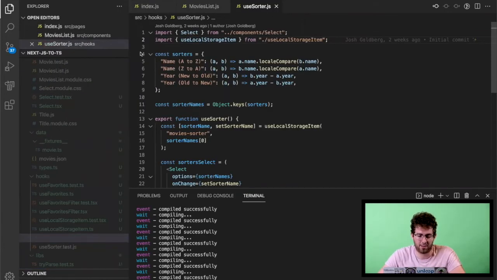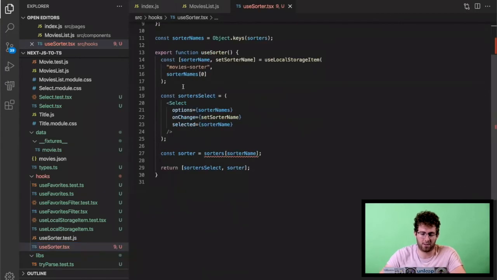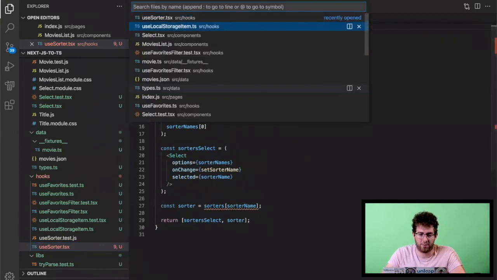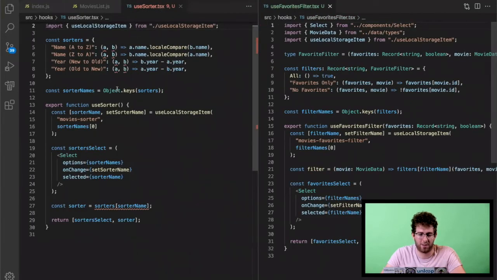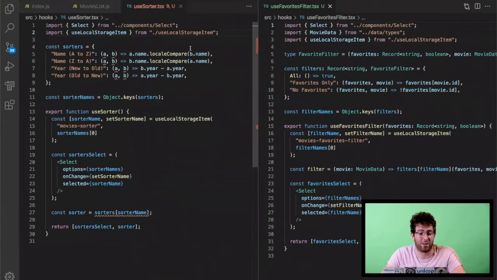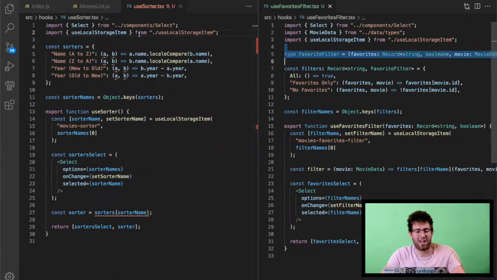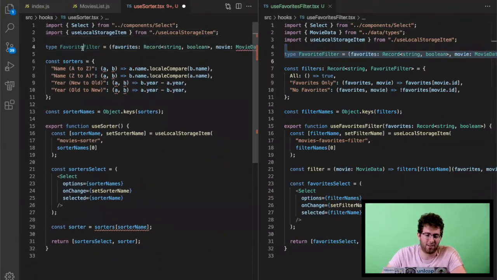Use sorter.tsx. Looks like it also makes a select. And fun fact, this looks suspiciously similar to use favorites filter. So we get to do one of my favorite things in programming, which is copy and paste. Love copy and pasting. In this case, it's not favorite filter, it's favorite sorter. And it does what array.sort does, which is take in two things, both of type movie data.